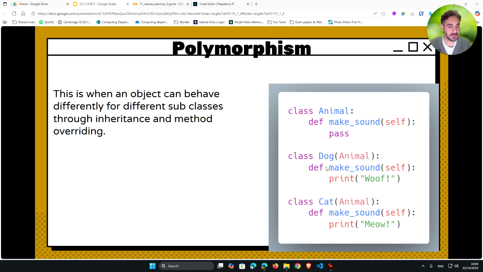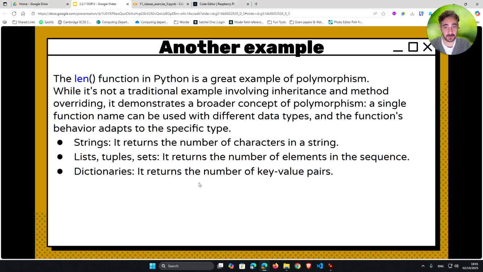But then the dog class, which inherits from the animal parent class, has the same method. So it says make sound, but this time it will output a woof. Whereas the cat class, which also inherits from the parent class animal, when we call the make sound method, this time it will meow. Another good example is similar. It's not quite polymorphism, but it is a similar idea.